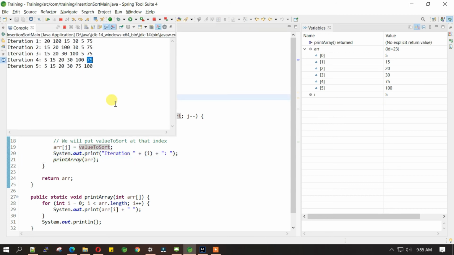So guys, I think this is very clear to you. Once you understand the logic, just go ahead and write the program, and if you are able to write the program, you will never forget this program and the implementation.